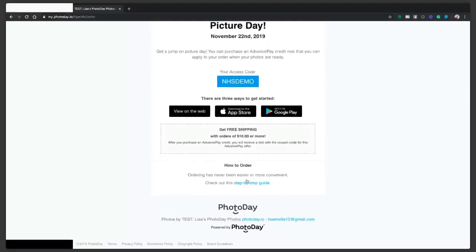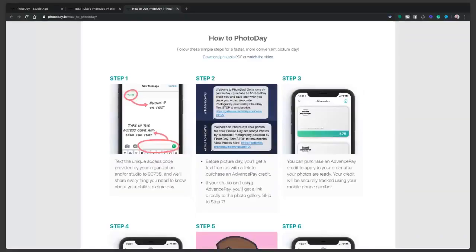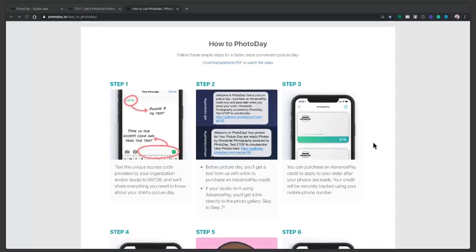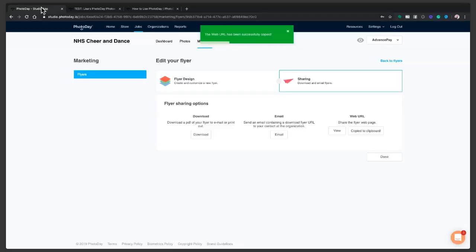It also has a little how-to step-by-step guide, if they need a little bit of extra technical help to learn how to place their order. And there's also a video parked on this page as well, which helps the parents that need help. So if you haven't seen that yet, you can get to that web address here. I'm just going to post it in the message just in case you guys want to bookmark it. But it's the how-to PhotoDay resource you can send out to people that might be having some technical difficulties on how to place their order.